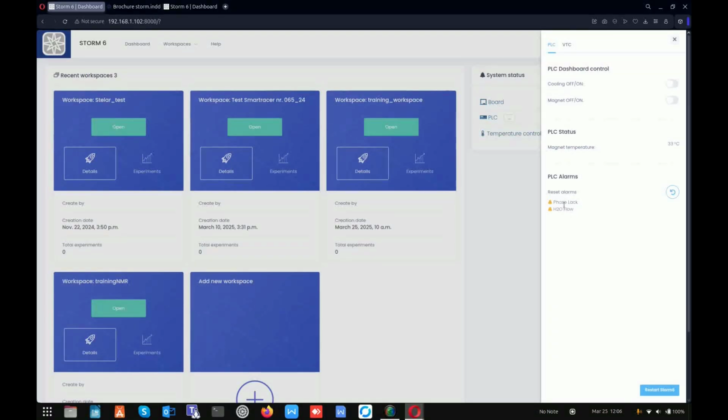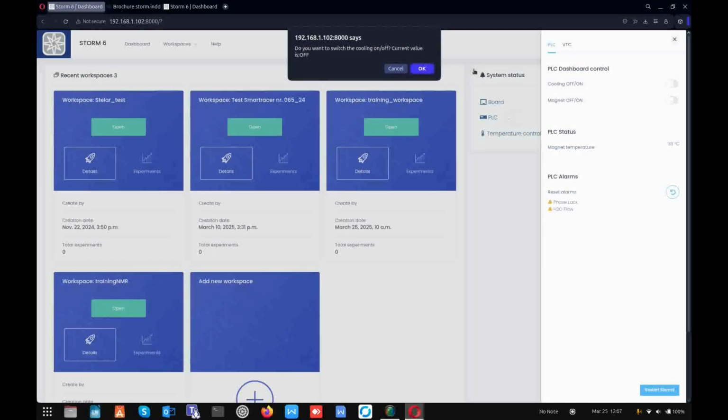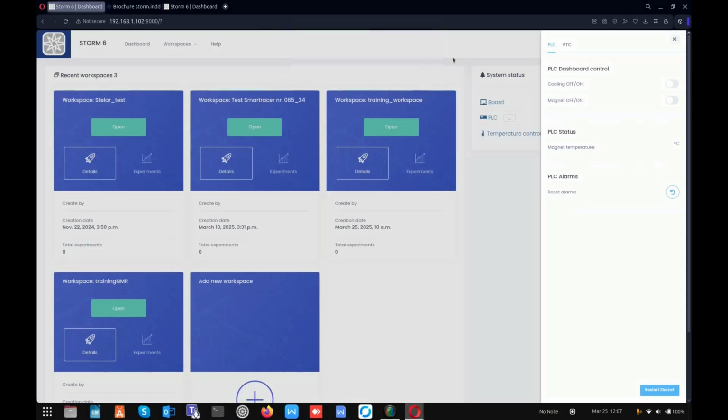When there are alarms, we cannot switch on the console. Even if I try to switch on from here, this is the cooling which is necessary for the magnet, I will see errors.